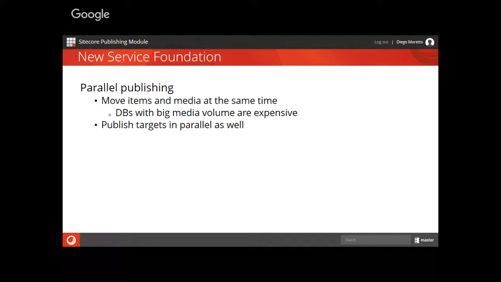One thing that is really important on the slides is publishing items versus media, because right now the way Sitecore works is it will publish the items and then the media, right? With the new publishing service, it will publish both in parallel, which helps a bit with performance.